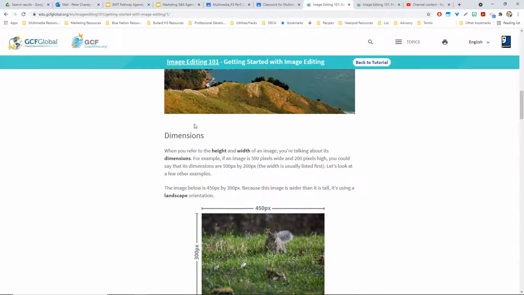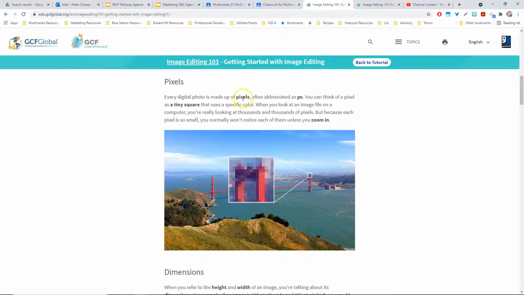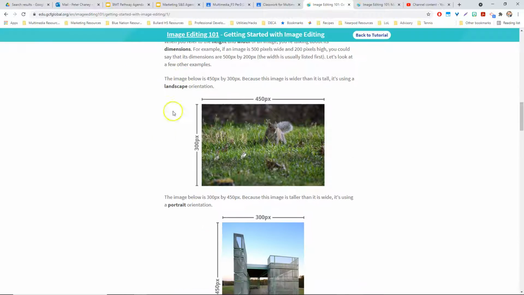So these three things for sure, the pixel, the abbreviation, and the dimension parts with landscape and portrait orientation, are definitely material for the photography quiz.